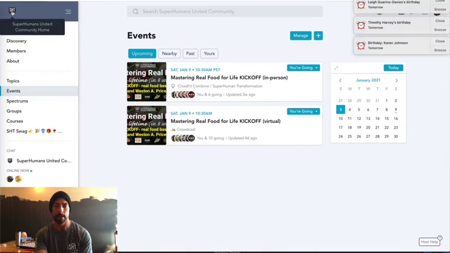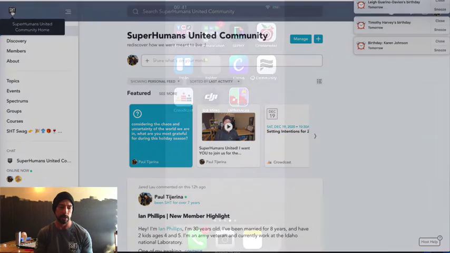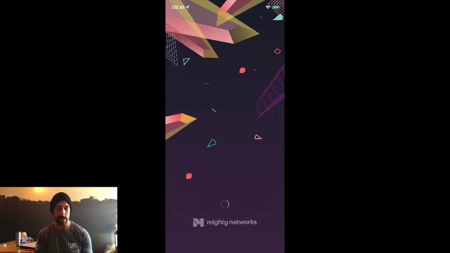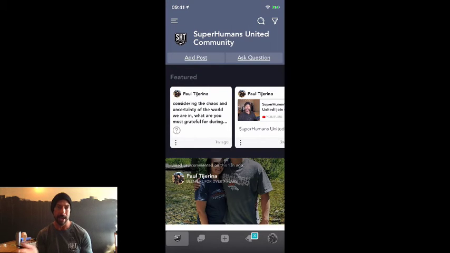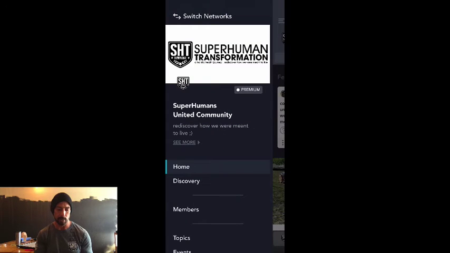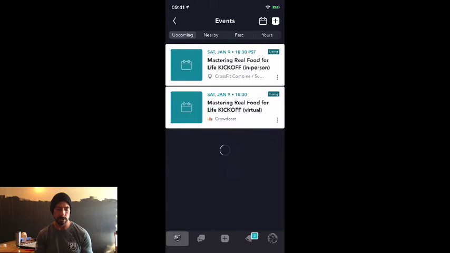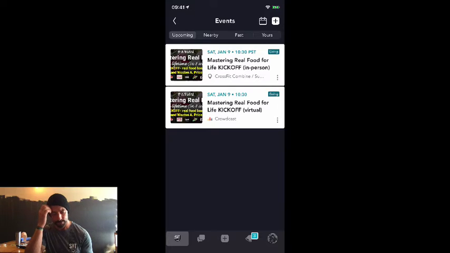Now, if we're doing it on the phone, you're gonna navigate over to the Mighty Network symbol. Now in the future, we're gonna have this replaced with an SHT Shield, and we're very excited about that. But we're going to click on that Mighty Networks, and once inside the network, to access the side menu, you're going to click on those three lines at the top left. And then once you click on those three lines, you're going to navigate down to events, and then you'll see those same two events right there. All right, so just let us know which one you're going to do.